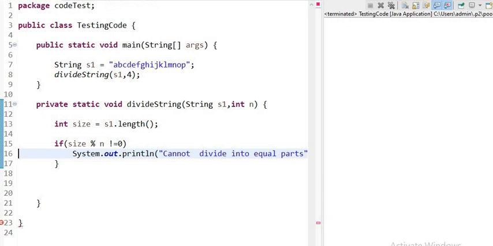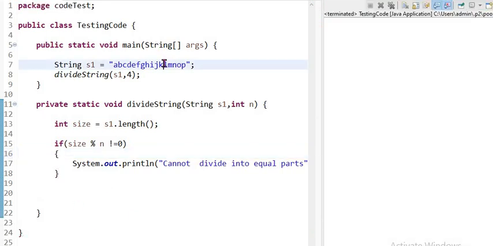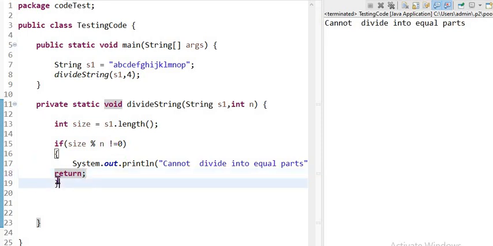Okay. What happened now? For now it means this could have happened. I don't know, but okay, cannot divide into equal parts. Now, I will say return. Is this returning us anything for now? Okay, fine.